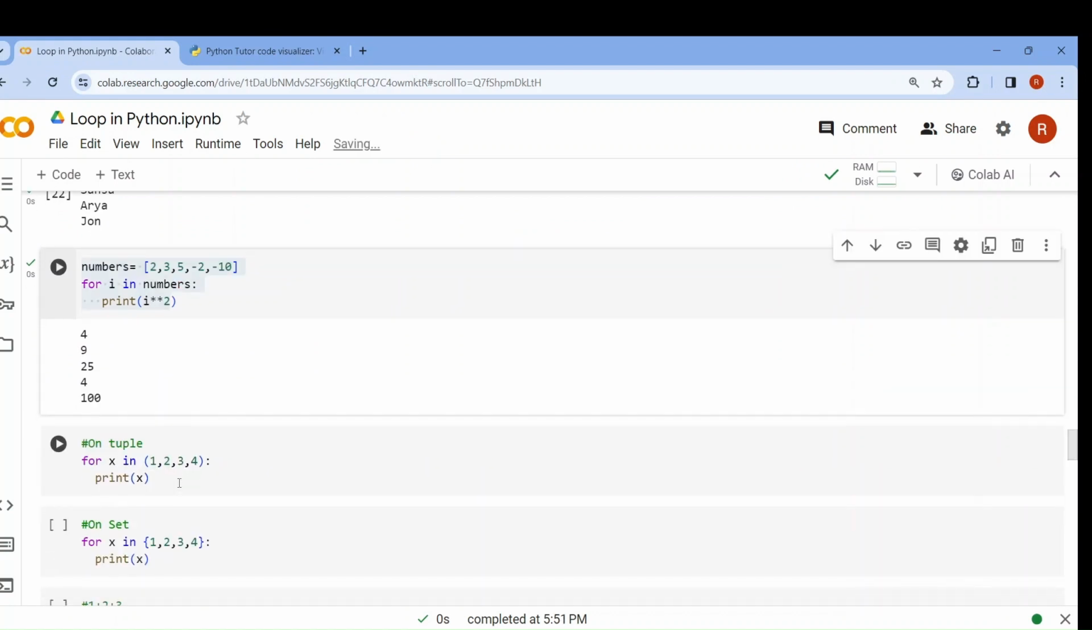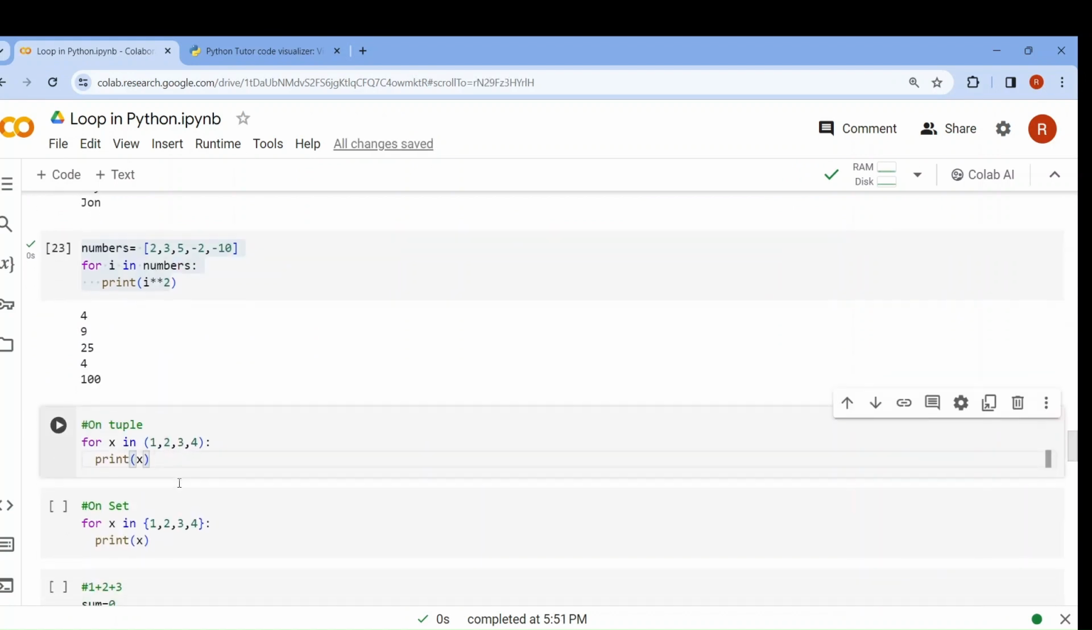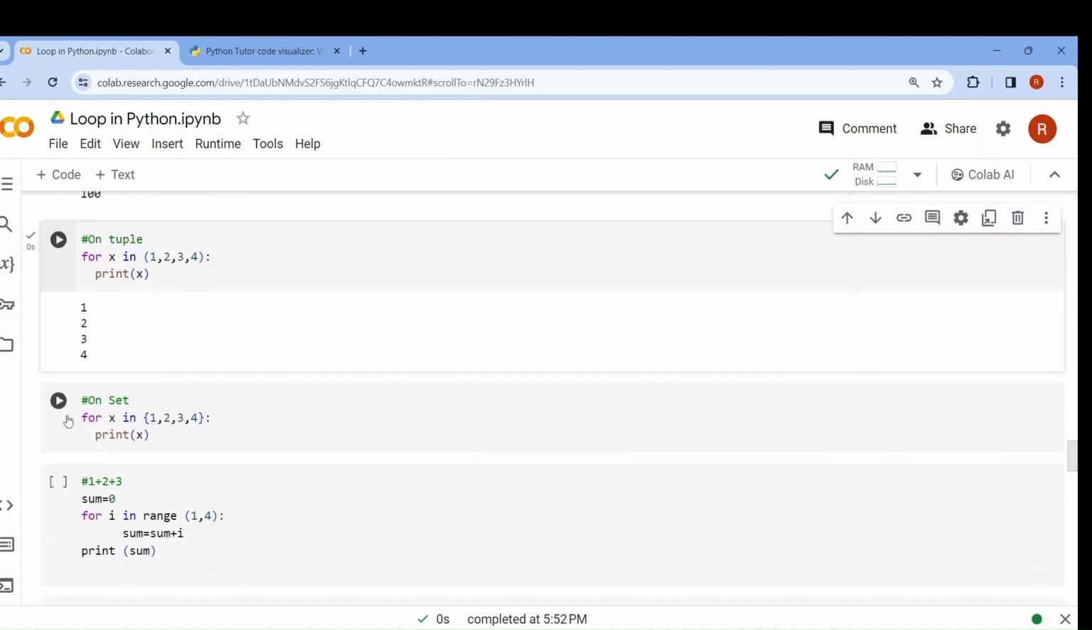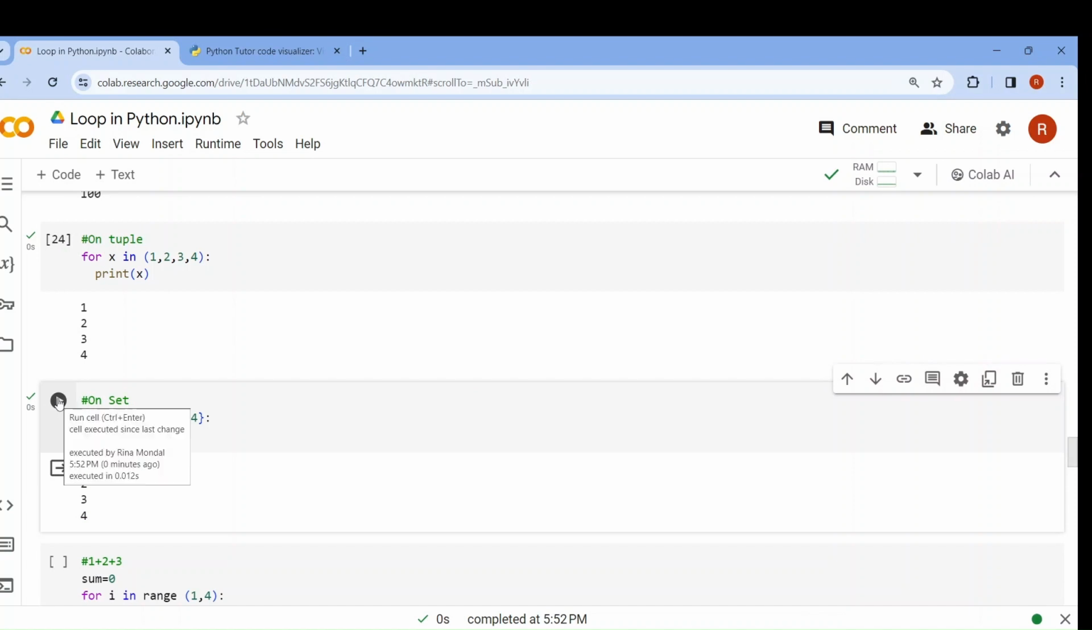Now what about tuple? Tuple we have not studied yet. See, this is also possible. Set, tuple, list, these are data types of Python, built-in data types.